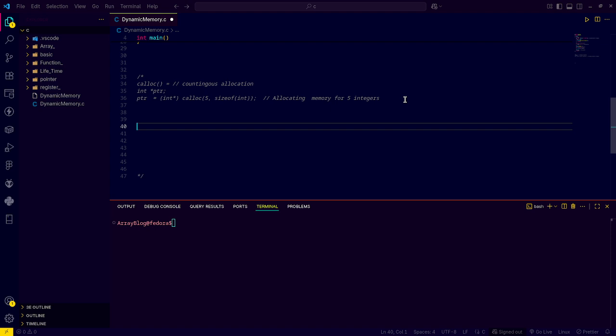So let's move to the next one, that is realloc. So realloc is used when you want to resize the already allocated memory. So suppose you have declared the size of 5, and you have a value more than 5, so you have to reassign the memory. That's where realloc comes into the game, and you can use realloc to resize the entire memory.